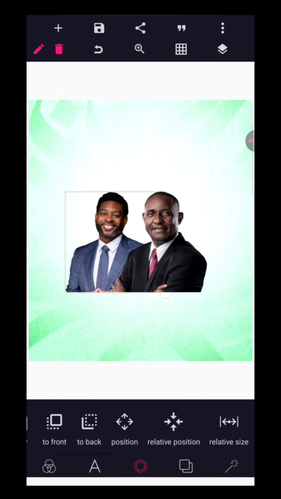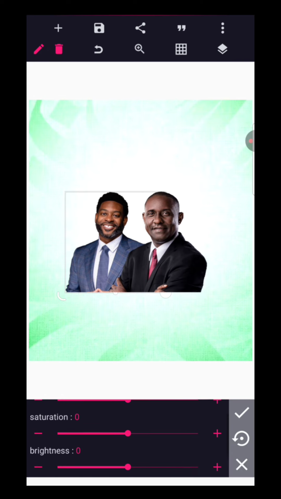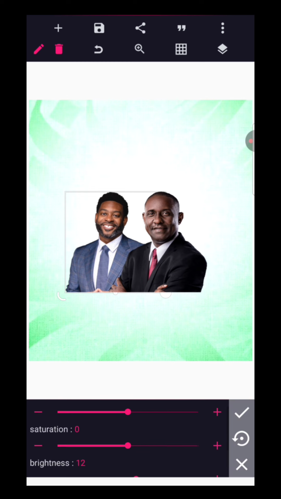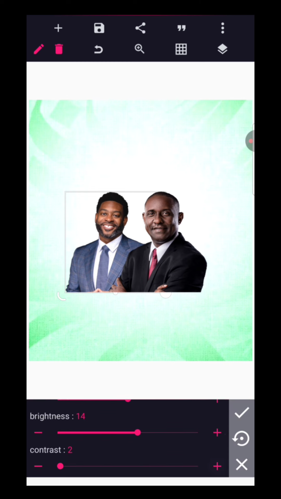Now click on this first image, go to your color filters. Let's try to enhance this image. We are going to increase the brightness, and contrast.